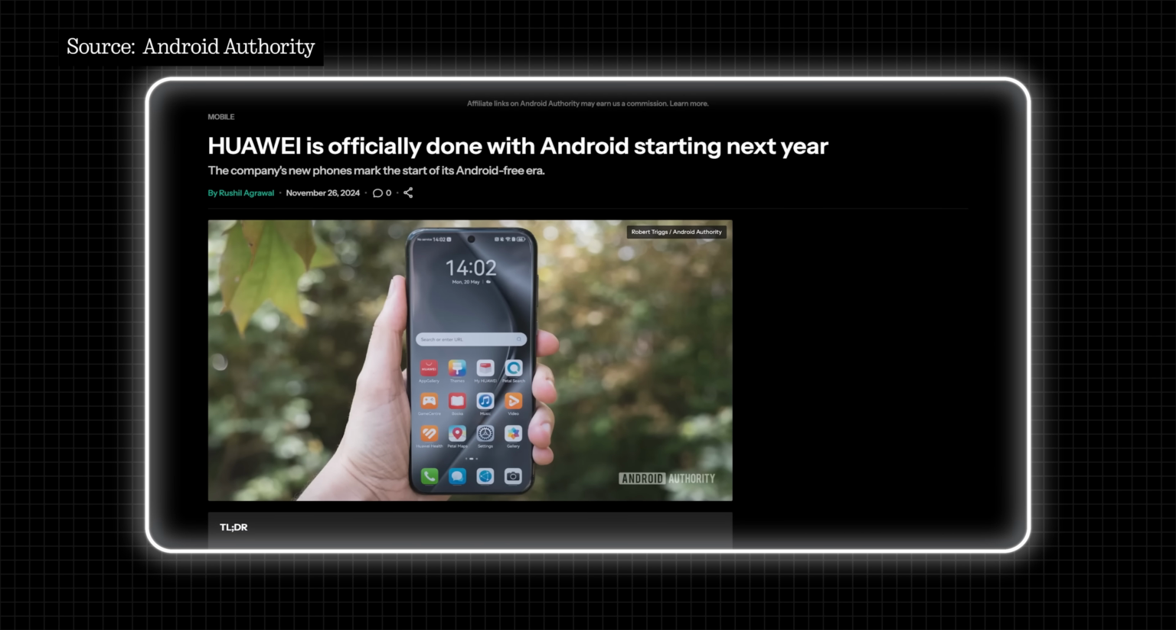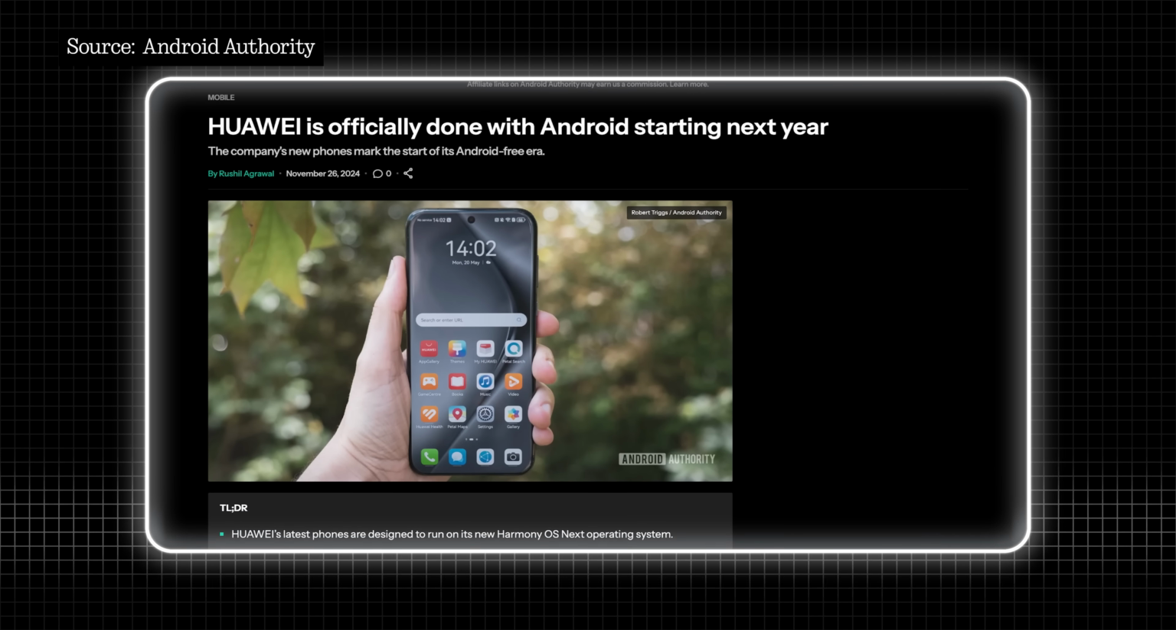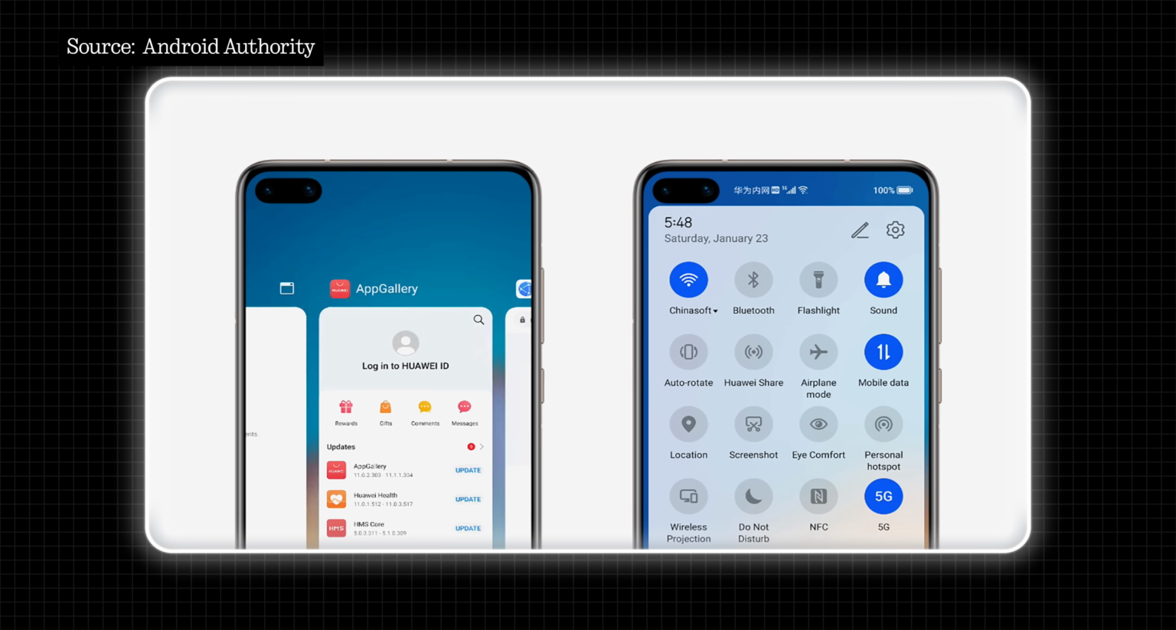Now, you might think this sounds a bit lazy, why not make your own OS? But actually it took Huawei 4 to 5 years to transition away from Android with Harmony OS. And even then, that still kind of looks a little bit like Android, doesn't it? So no complaining in the comments.